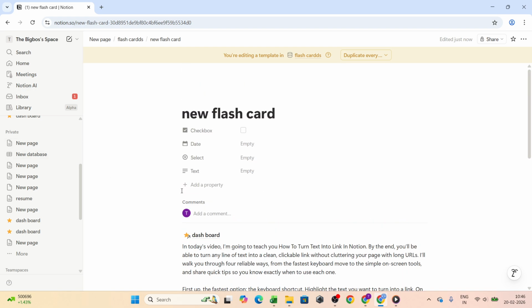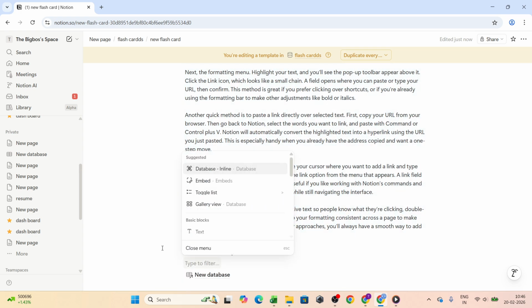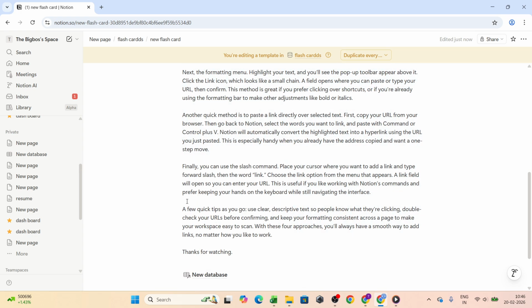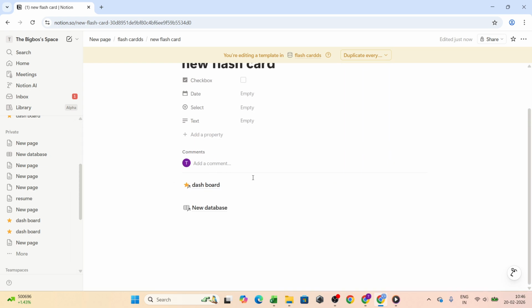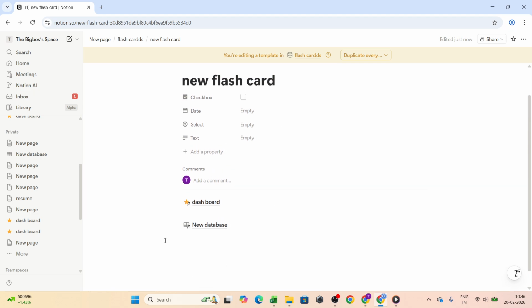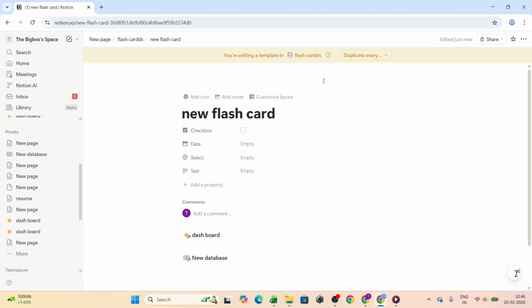Use clear, descriptive text so people know what they're clicking. Double-check your URLs before confirming. And keep your formatting consistent across a page to make your workspace easy to scan. With these 4 approaches, you'll always have a smooth way to add links, no matter how you like to work.